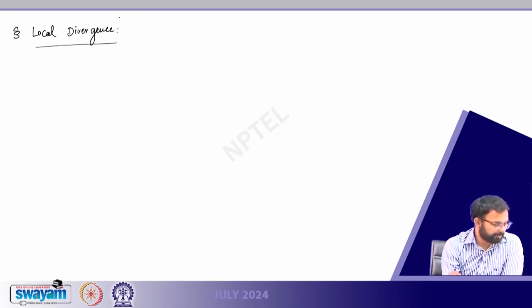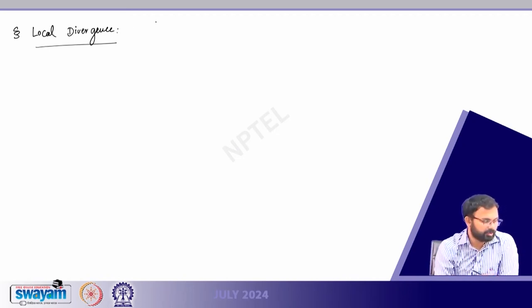So, in the previous section, we saw that a small change in the initial condition gives a dramatic change in the behavior of the solution. And in this section, we will introduce the notion of local divergence, and we see the phenomenon when the sensitive dependence on the initial condition actually happens. So, in order to do that, first of all, we will start with the definition of local divergence.